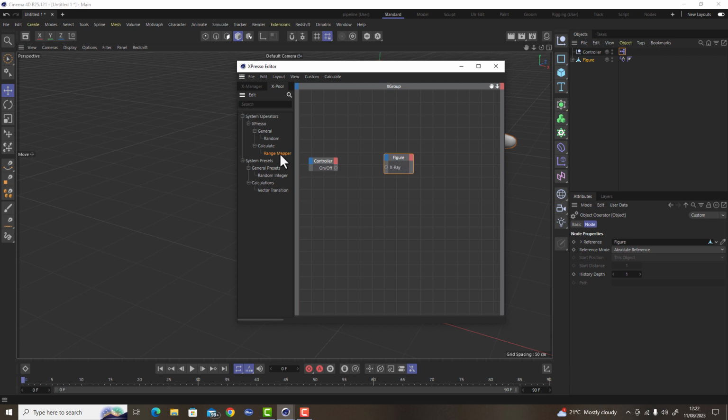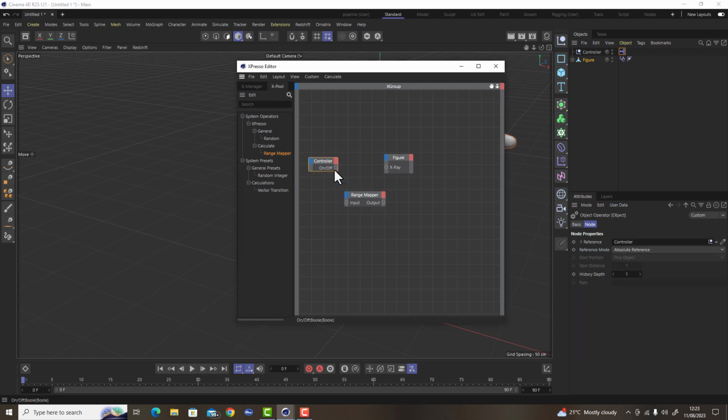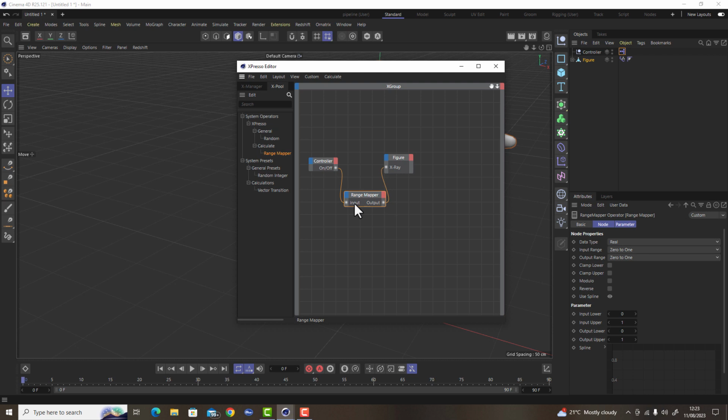And we'll chuck a range mapper in there. This time it's going to be a real value, and it's going to be a simple 0 to 1. This is basically a switch. 0 is off, 1 is on, and that's it. We'll connect these up, and we're done.